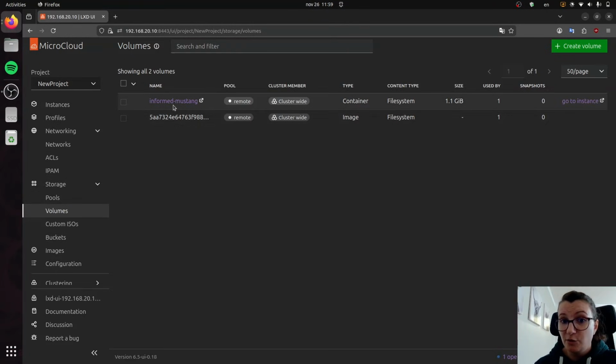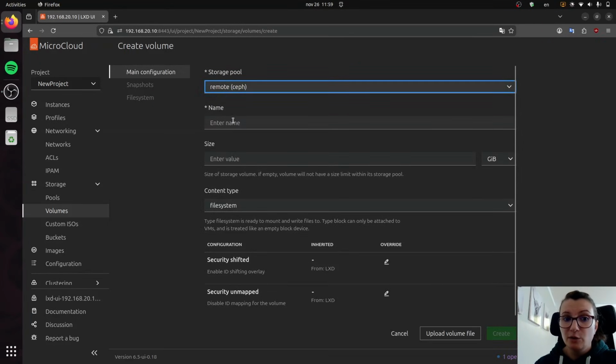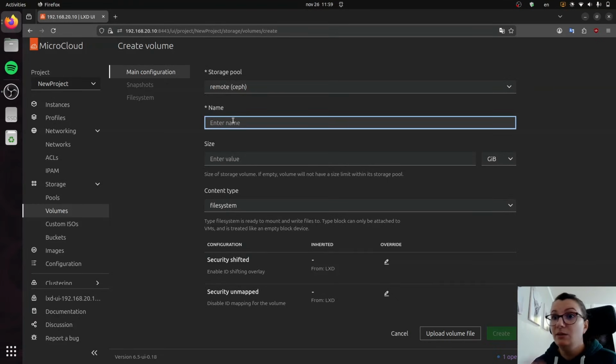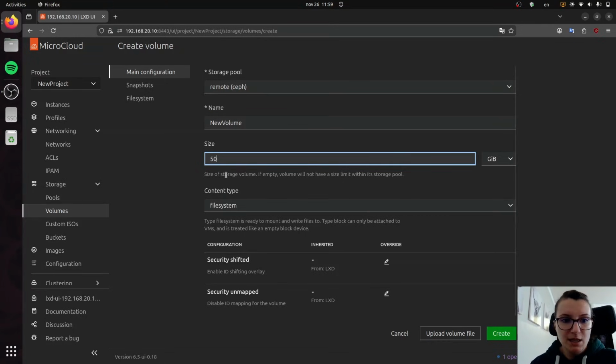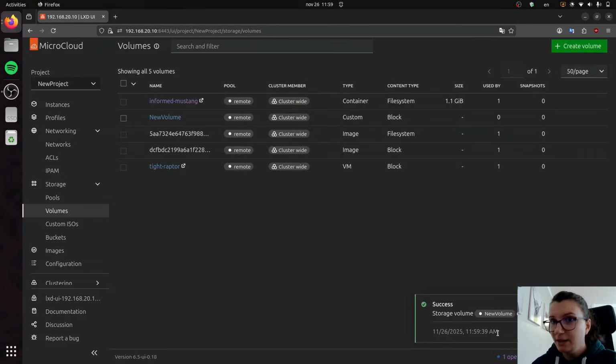And that is our container and the image that was used to create this container. The creation of the desktop VM is still in progress, but once it is created, you would be able to see it here as well. And you can also, for example, create custom volumes that you can then attach to your VMs if they need more disks. So for example, we can call this new volume, give it the size 50, type block and create it, and then we can later use it to attach it to a VM.